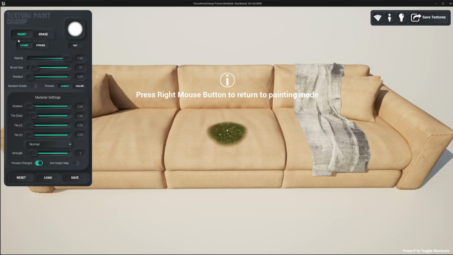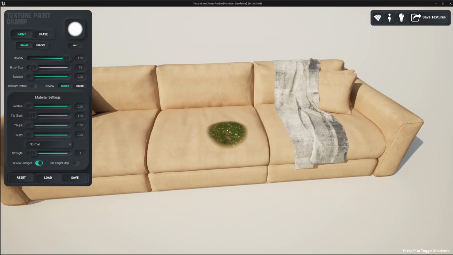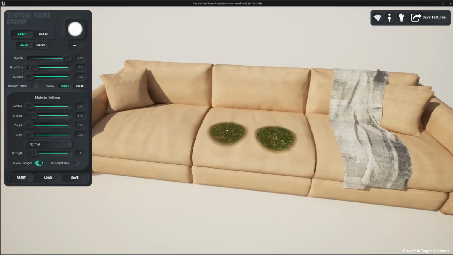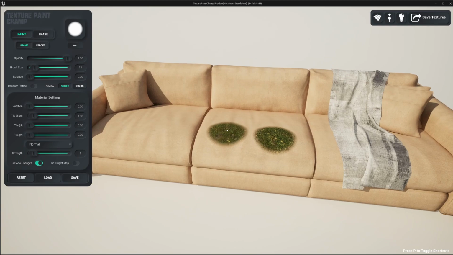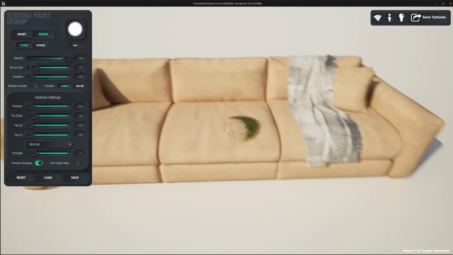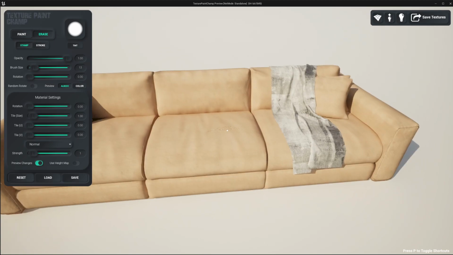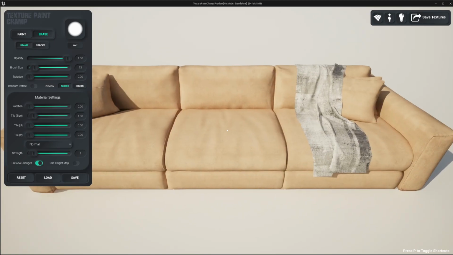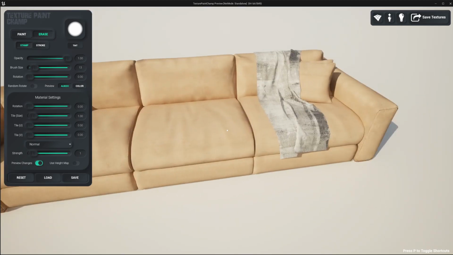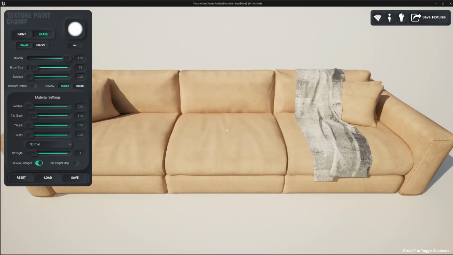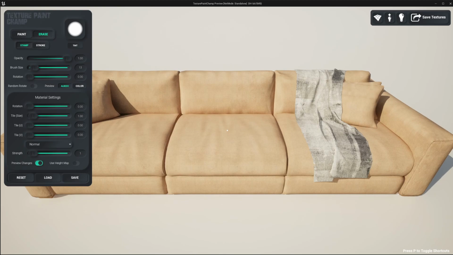We can see in our paint panel that we have both a paint mode and an erase mode. This should be quite obvious, but when we click paint, it will paint the paint texture over the target texture. If we click erase, it will erase the paint texture and restore the target texture. As Texture Paint Champ doesn't come with an undo function, this is how we can clean up any mistakes. We can also toggle between paint and erase by pressing the left shift key.